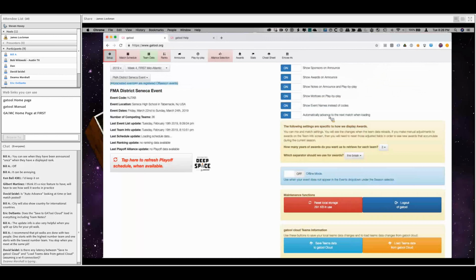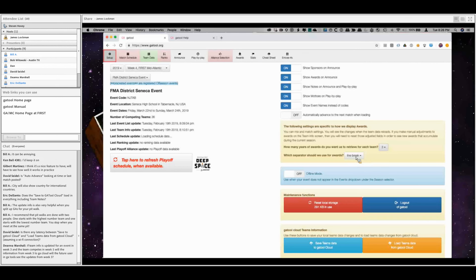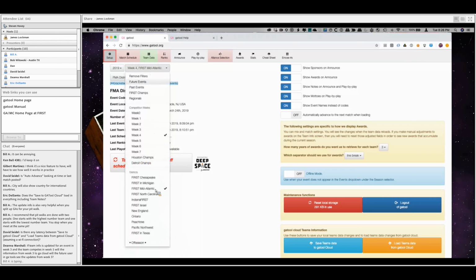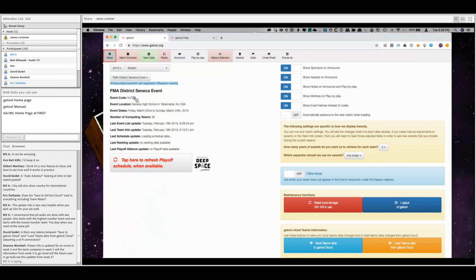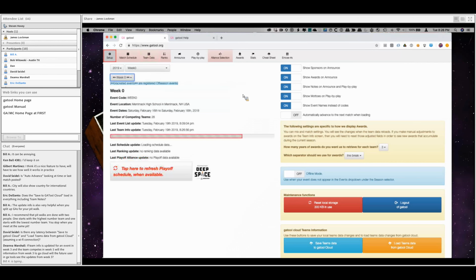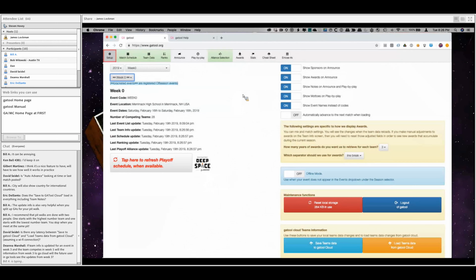So let's go look at an event that's already happened, and we'll pretend that we're viewing an actual event. I'm going to turn off the automatic advance right now, and I've already set that to 3 years for the awards and a line break. I've made some configurations here, and my browser will remember these settings if I reboot it. So instead of being week 4 Mid-Atlantic, I want to look at week 0 and shut off that. So I should have exactly one event, right? Week 0. So we'll let it load.